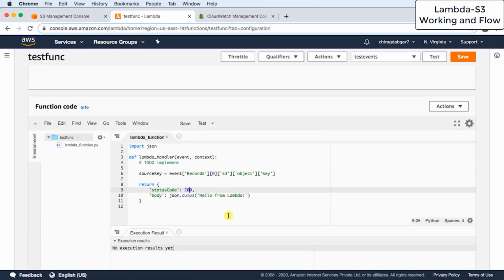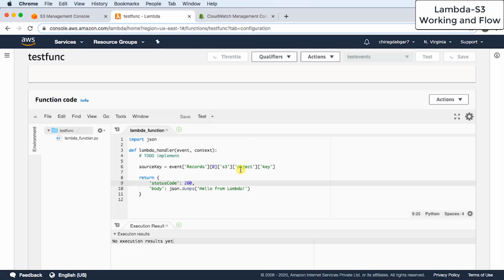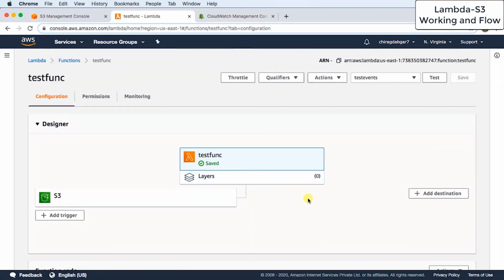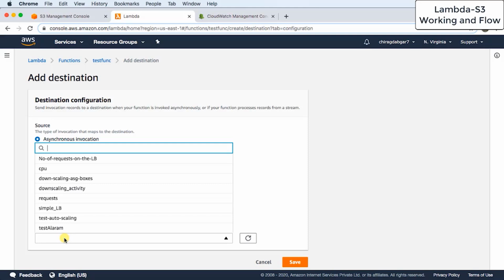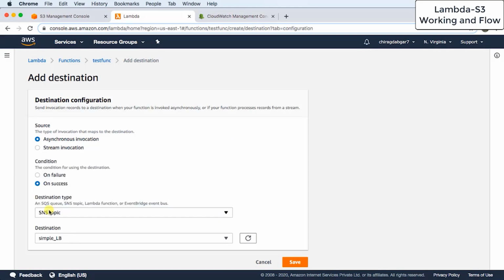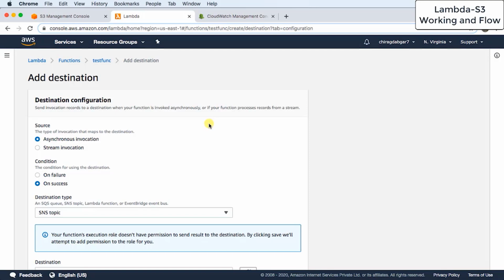And what else? The next thing we need to do is create the endpoint or the destination for it. In order to do that, it is fairly simple. I'll just go ahead and tap on add destination. And I want an asynchronous invocation, not a streaming invocation. And I want the invocation on every success. Okay. And I'm going to be creating an SNS topic for it. Right now I have multiple destinations already configured for it. Let's say simple LB is one of the destinations for the SNS topic which I have created.